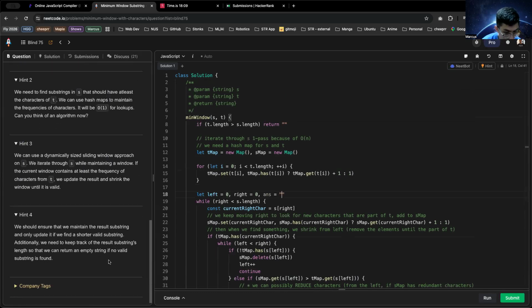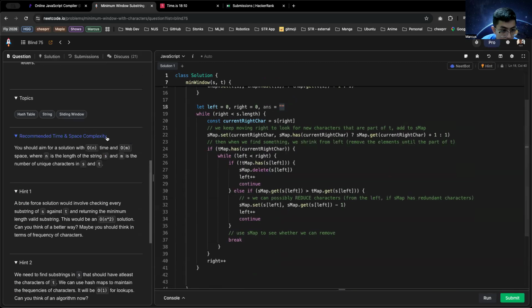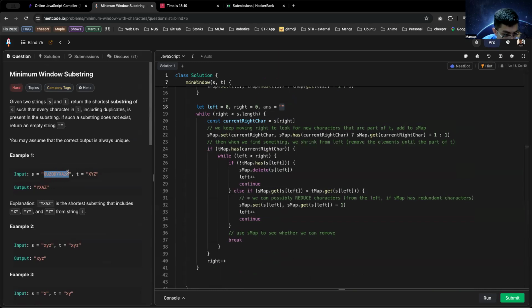So least frequency of characters, all right? So we can use a dynamically sized sliding window. If the current window contains at least the frequencies of characters from T, we can update the result. So this is the update the result part. Okay. So now in the event that I iterate all the way and I get this, right?